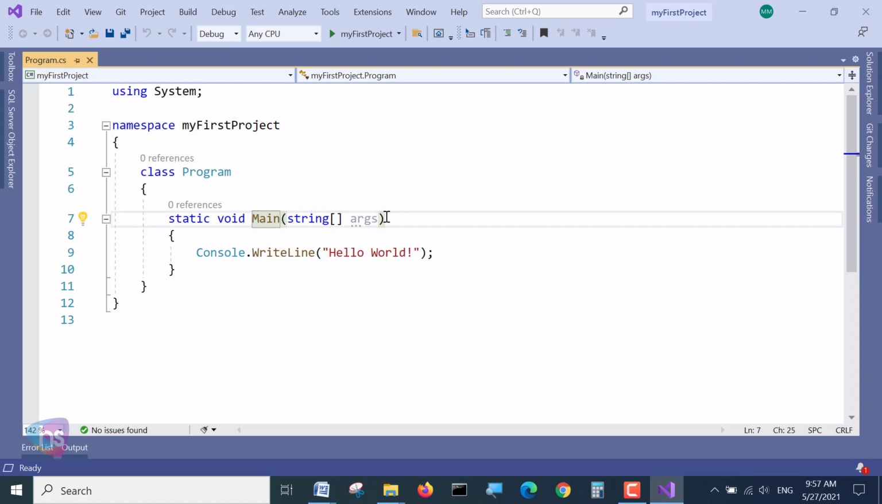It has open and end parentheses. Within the parentheses, there is a parameter: a string array. An array is shown in square braces. If we declare any variable this way, it is called an array. We'll discuss more on the arrays topic. And args, what is args? We are going to pass in some arguments, like some parameters. It is called args. Okay.